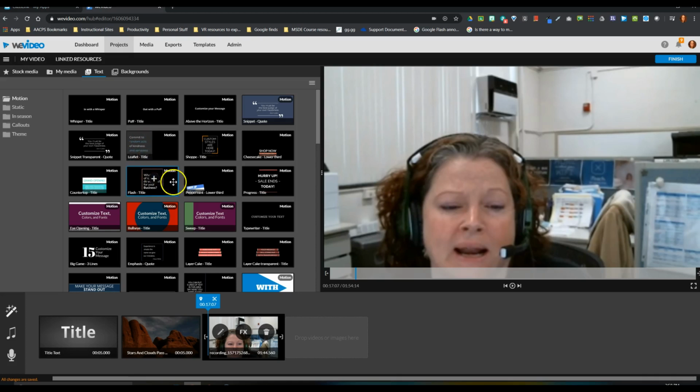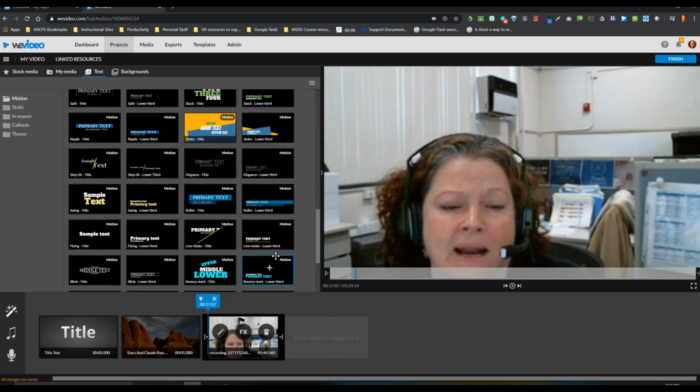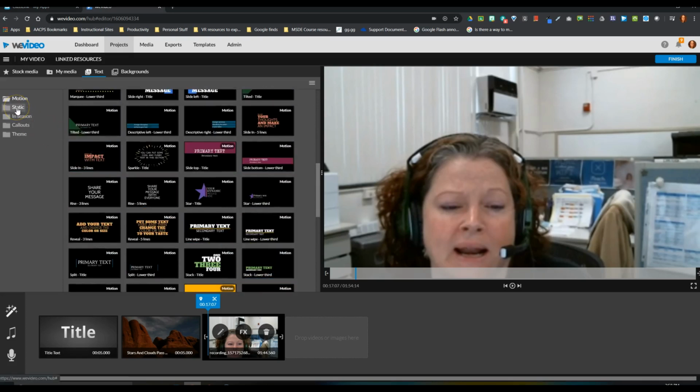So as you scroll through, you'll see that there are some text clips that just include a single line of text, others that have multiple lines of text with colored backgrounds or small colored boxes that the text appears on. And then there's even options over here to look specifically for static or still text options in Season, Callouts, Theme.